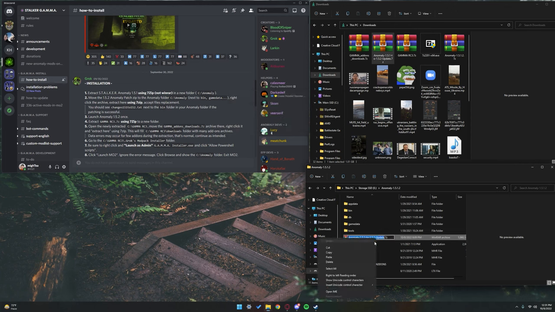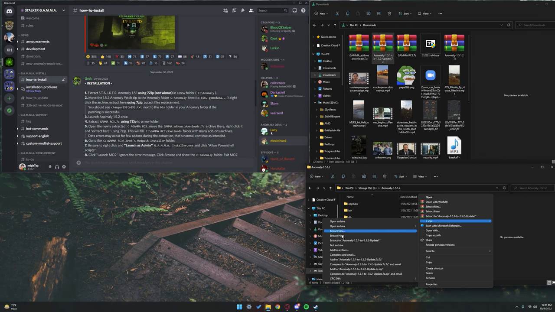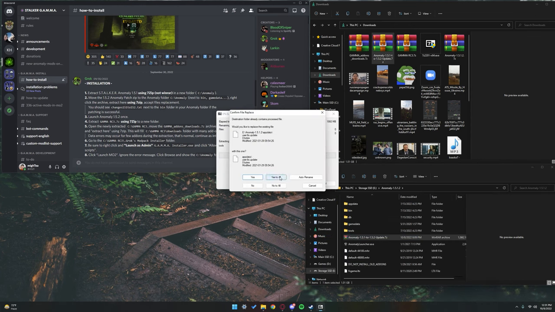So, now that we've moved that over, we're going to use 7-zip to extract it into that Anomaly folder. And then we're going to click Yes to All, because we're patching all the old files over with the new ones.